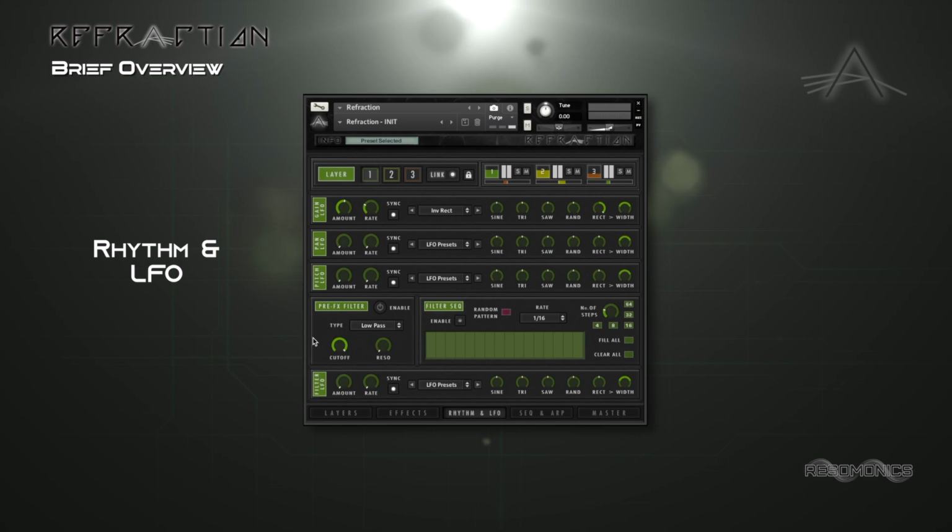You've then in addition got this pre-FX filter just here, which you can enable, and then you've got cutoff and resolution. That needs to be turned on to be able to use this filter LFO at the bottom. But you can also use the filter sequence just here, where you can draw in a sequence for the filter up to 64 steps, and change the rate, and you can clear all and fill all there.